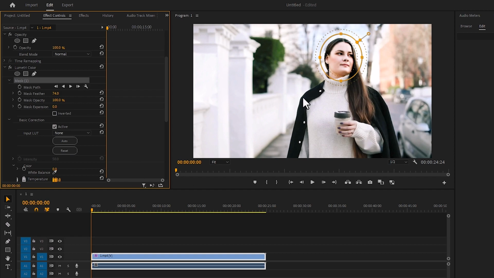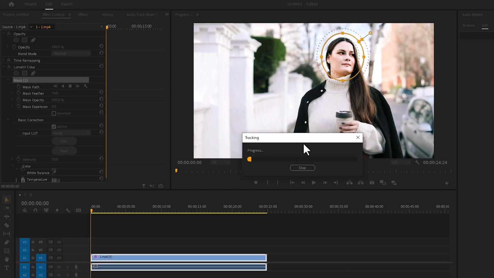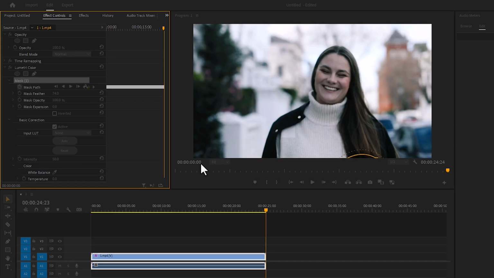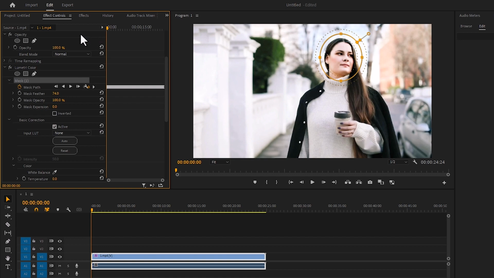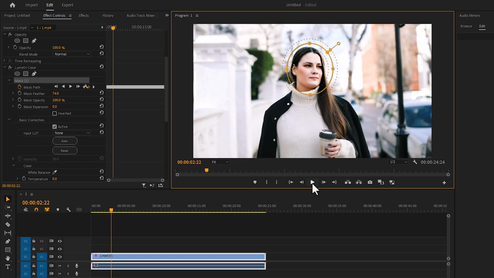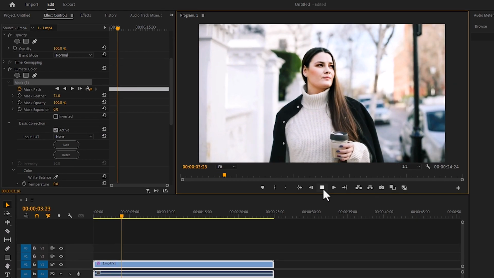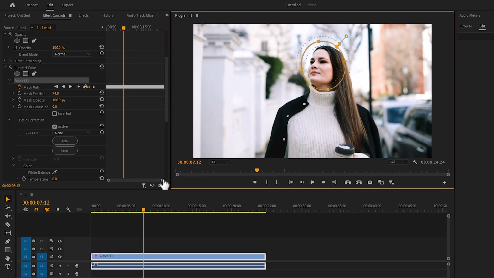Let's learn the rule of automatic tracking. It's actually very easy. We will only turn on the mask path. Tracking here will take some time. Masking done. Here is the automatic keyframe set.